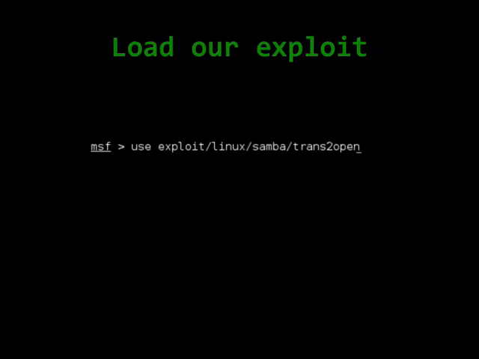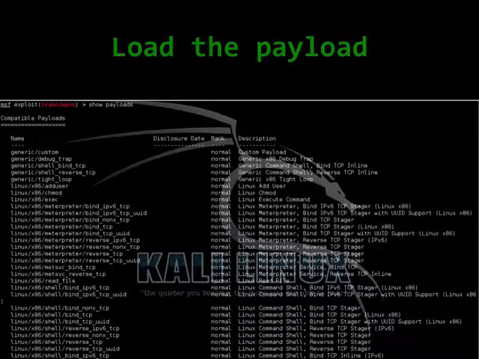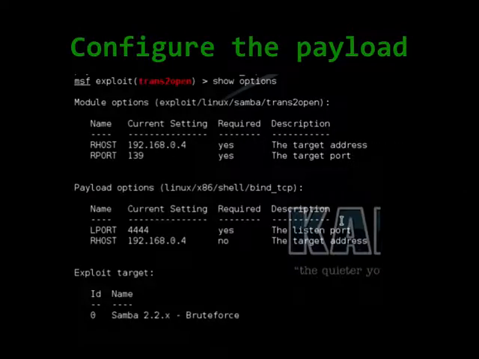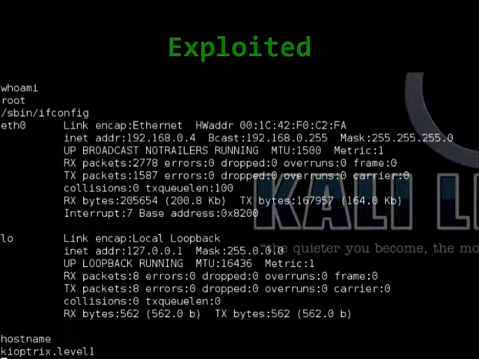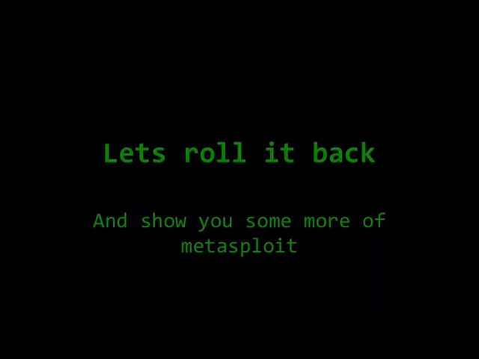Load the exploit, we're going to configure the attack, IP addresses and everything with ports. Load the payload. There's a lot of payloads. So this is for Linux. So I'm going to set the payload, set the IP address for the payload, run it, exploited, we have it. But how? I don't understand. I'm going to go through it in detail. Do not panic. That's why I went through that quickly. So let's roll back and show you some more of it.